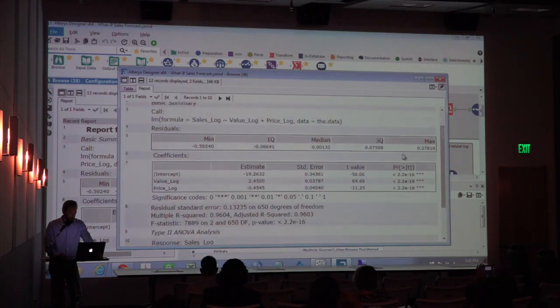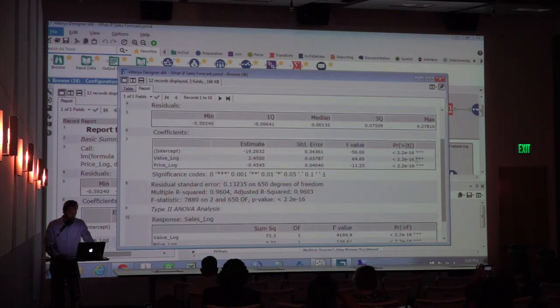So we can see the asterisks. These are all statistically significant, notated by all these asterisks here. You can see our model fit is pretty good. We have an R-squared of 1.6. And we can see that the model makes sense. So value log, our proxy for income, has a positive relationship. And then price has a negative relationship. As you increase price, sales go down.